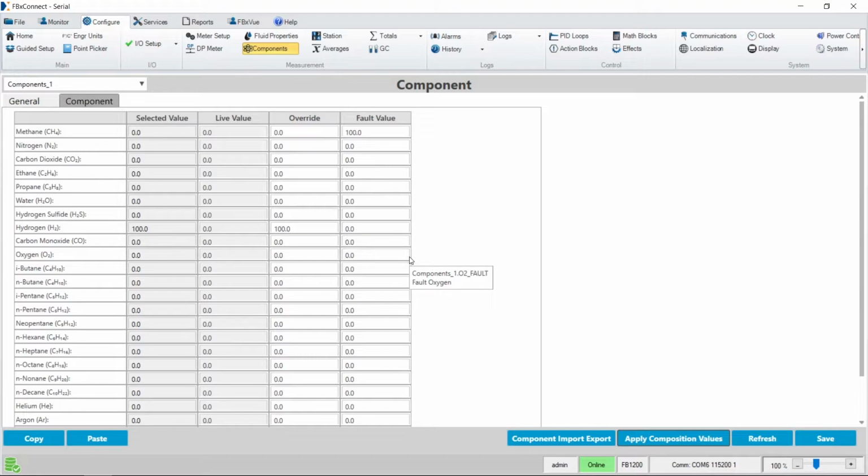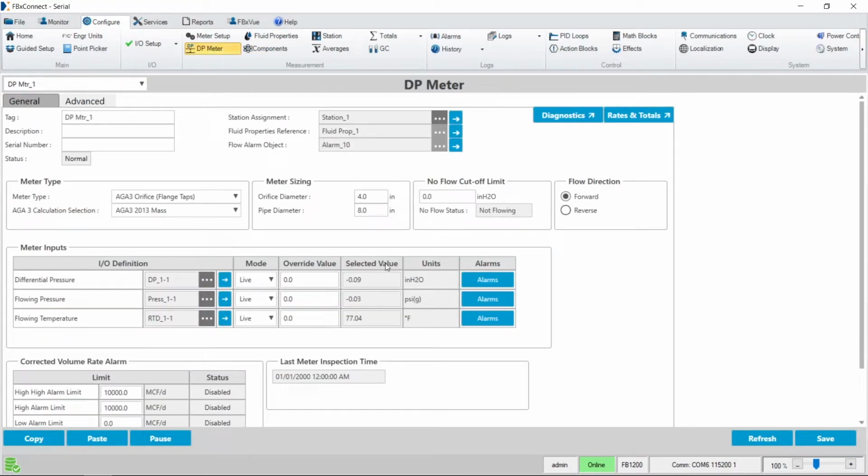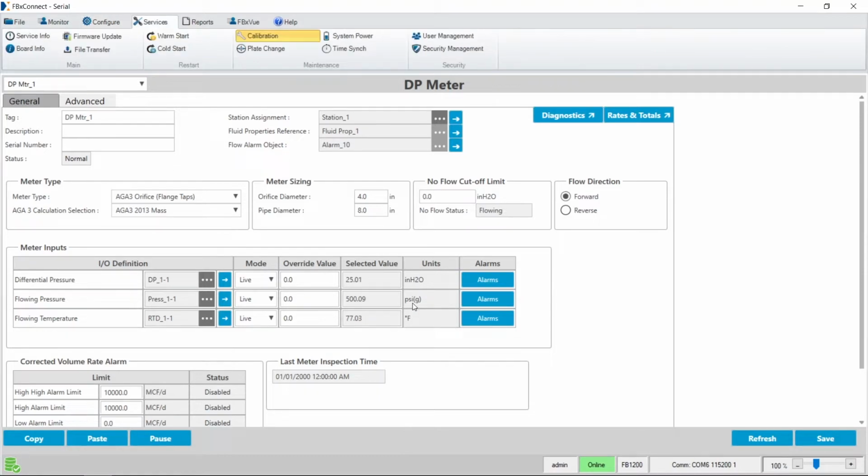The standard AGA8 Part 2 2017, including the GERG 2008 calculation supporting pure gas, lets you choose 100% or any mixture of the 21 supported gases. I'll navigate back to my meter screen. As I'm using an FB1200 with the integral sensor, I will apply simulated flow to my meter so we can get live differential pressure and static pressure inputs. Now you can see I have values for my meter inputs and the status changed to flowing.